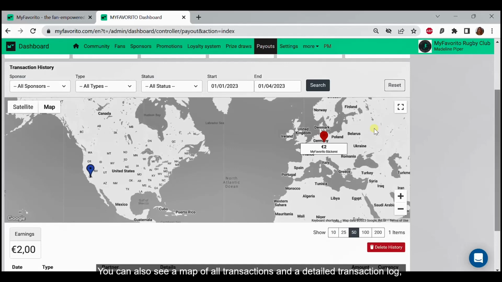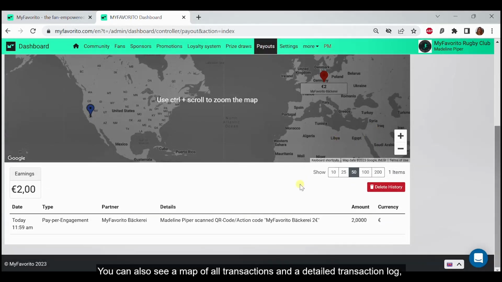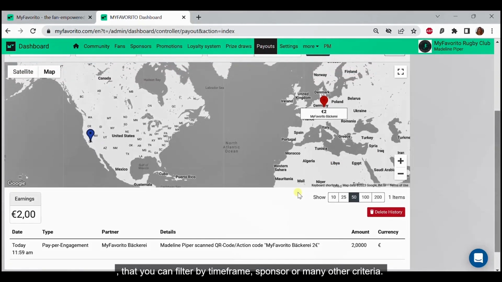You can also see a map of all transactions and a detailed transaction log that you can filter by timeframe, sponsor, and many other criteria.